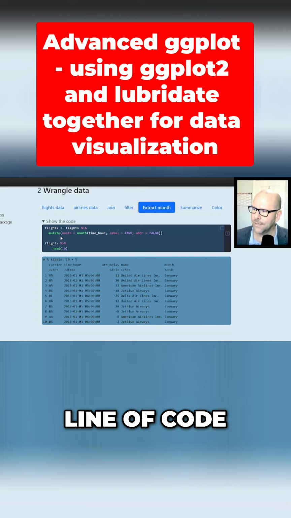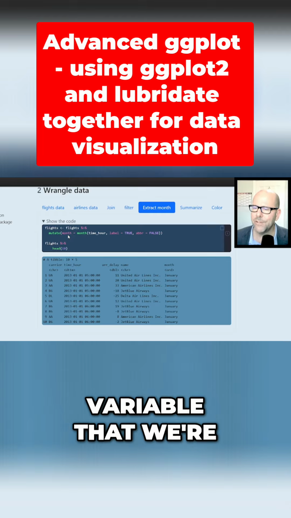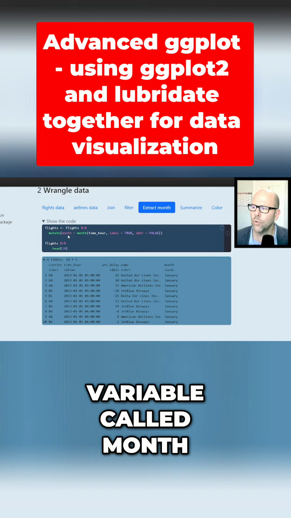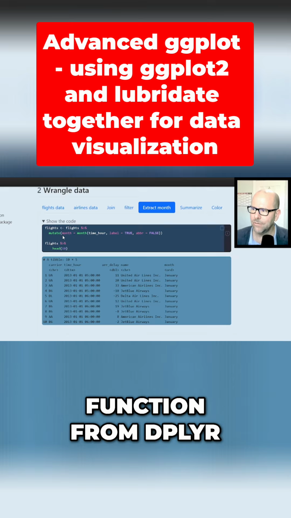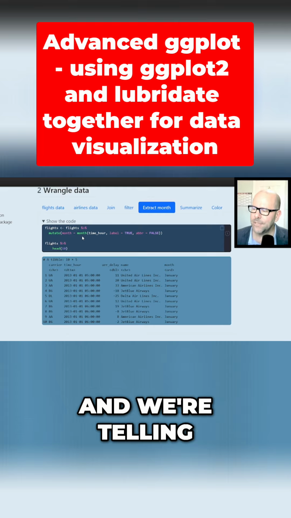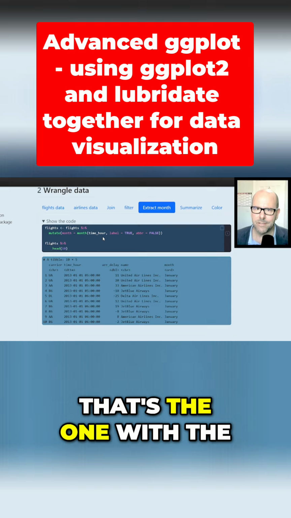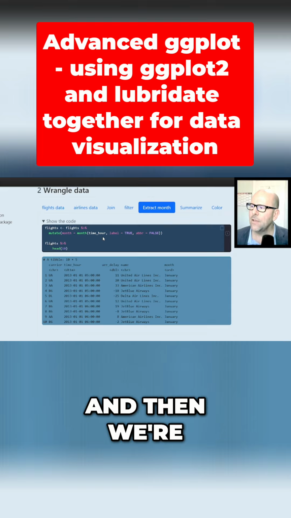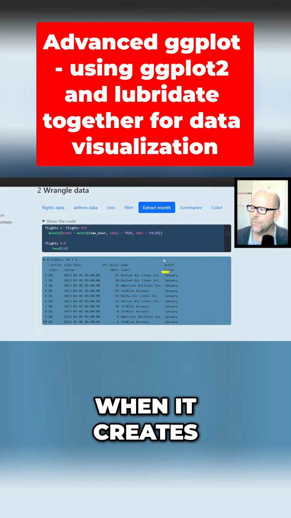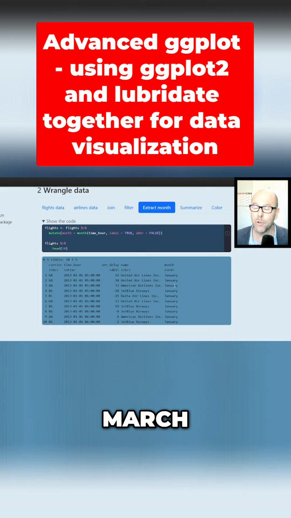Now I know this line of code could look a little bit confusing because we've got the word month sort of twice. So the first month is the variable that we're creating. We're creating a variable called month using the mutate function from dplyr. Then we're using the month function from lubridate, and we're telling the month function to look at the time hour variable. That's the one with the date and time in it. And then we're saying label equals true. In other words, when it creates this variable called month, we don't want the number. We don't want it to say 1, 2, 3, 4. We want it to say January, February, March, and abbreviation equals false. We want the whole word. Okay, so not too complicated.